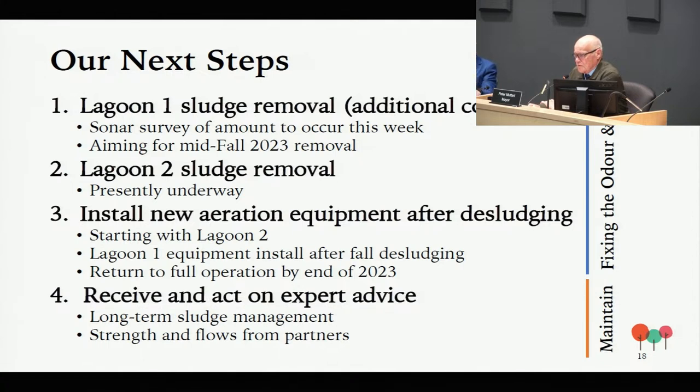Once you've desludged Lagoon 2 and go to work on Lagoon 1, are we going to use Lagoon 2 as the primary? Is everything going to go directly to Lagoon 2 while we desludge Lagoon 1, is the question? Yes. To perform the work on cell one, we're going to need to drain the pond one more time. So for a period of maybe 6 weeks or so, cell one will be taken offline and pulled out of the process. Okay, thank you.